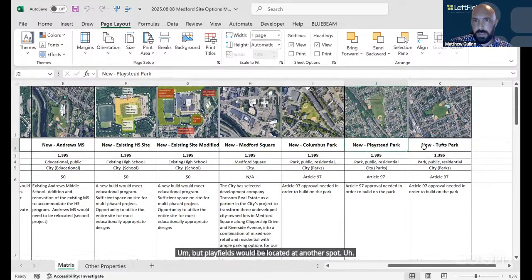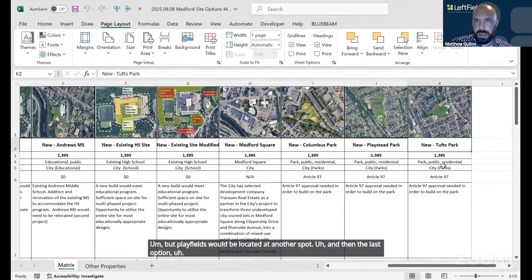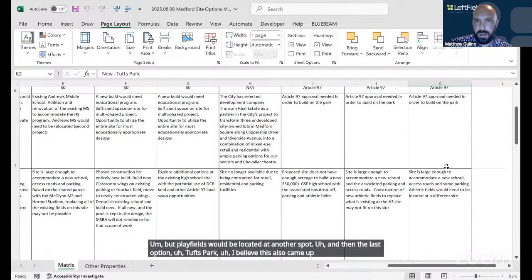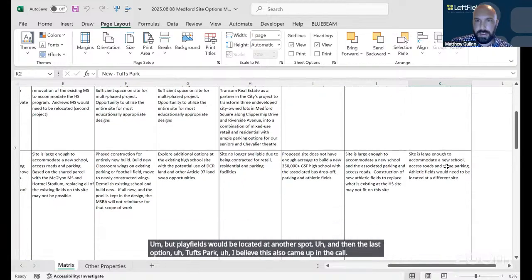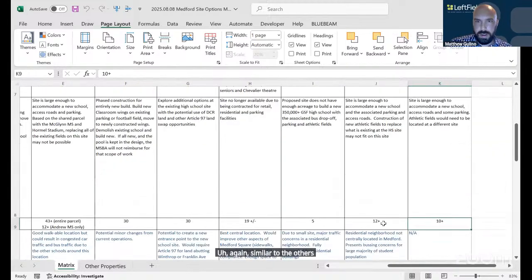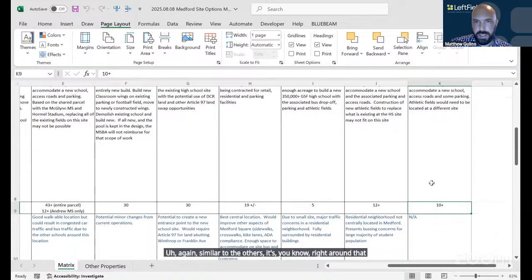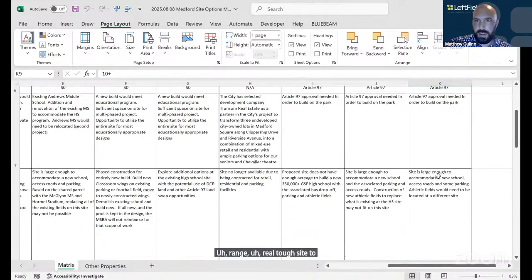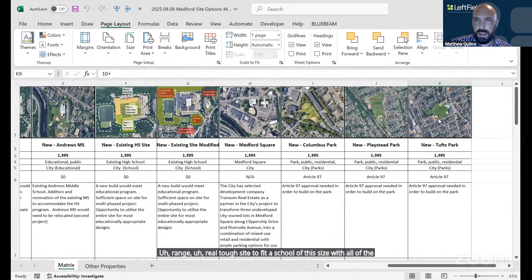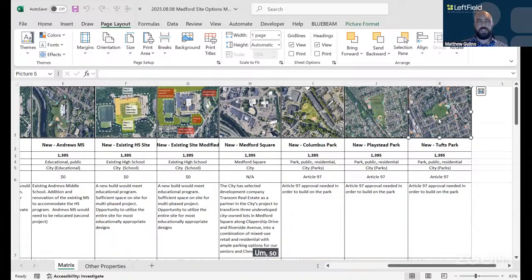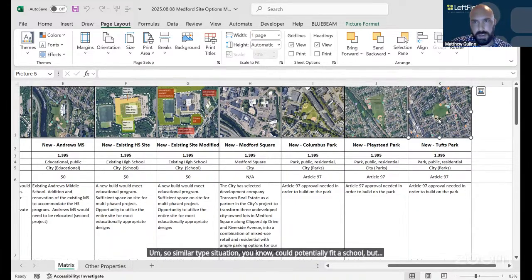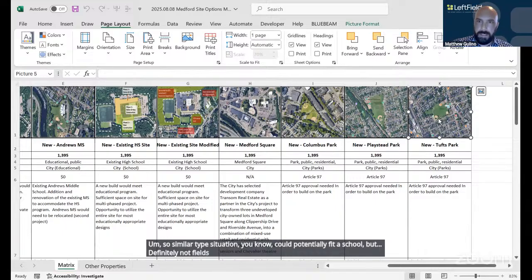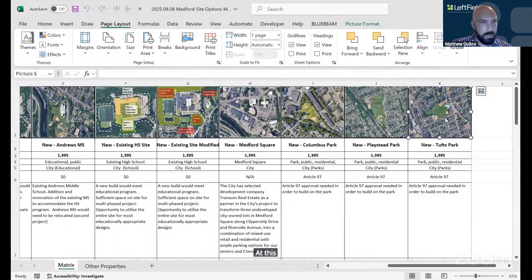And then the last option, Tufts Park. I believe this also came up in the call. Again, similar to the others, it's right around that 10 to 12 acreage range. Real tough site to fit a school of this size with all of the amenities on it. So similar type situation, could potentially fit a school, but definitely not fields at this location.